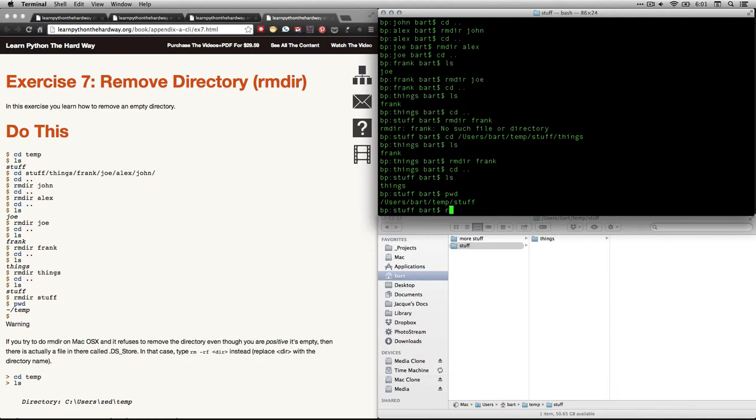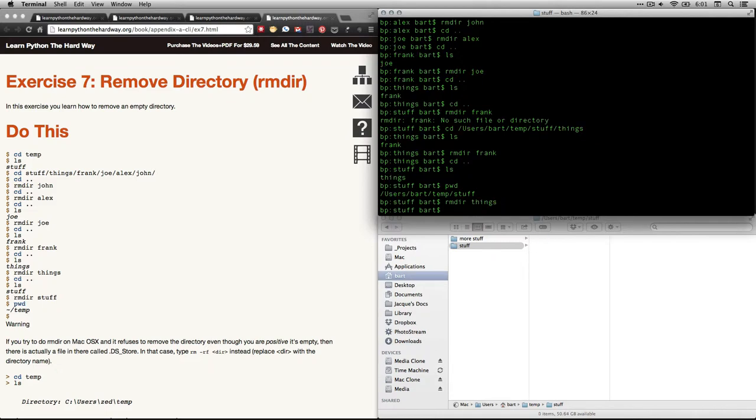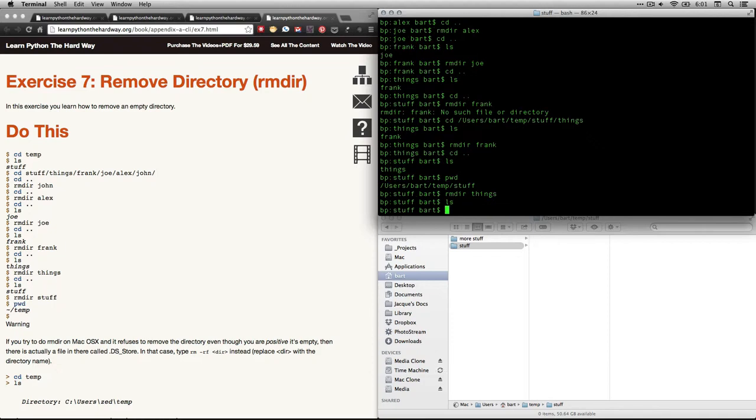And I'm going to do rmdir remove directory, backup, things. And when I do that, things disappears. And by the way, if I do ls now, you see it doesn't list anything at all because there's nothing in the directory. So I'm going to back up one more.